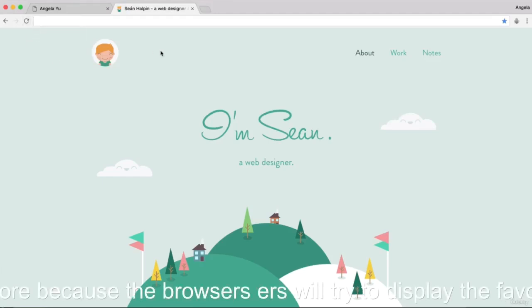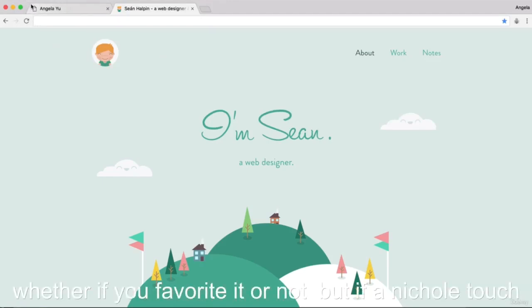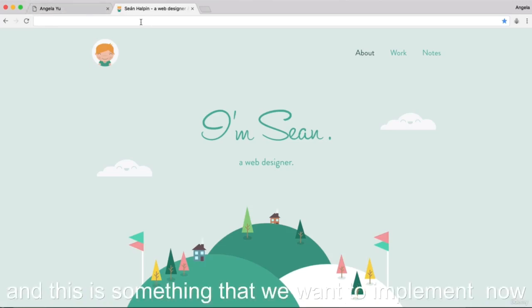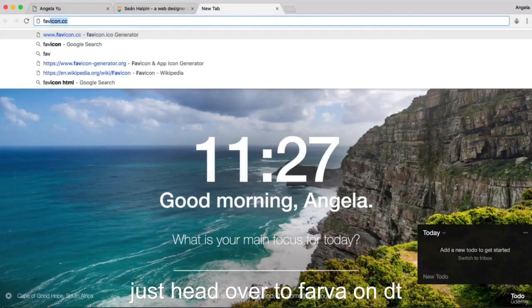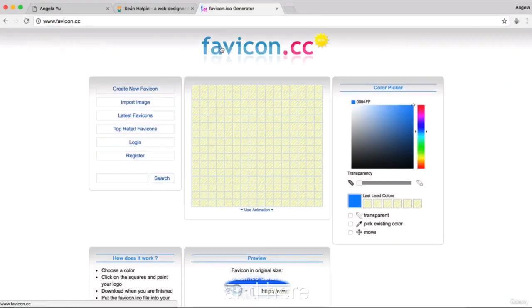But now that doesn't work anymore because the browsers will try to display the favicon for all websites, whether you've favorited it or not. But it's a nice little touch, and this is something that we want to implement. Now, if you want to do this, just head over to favicon.cc. And here you can create a brand new favicon.